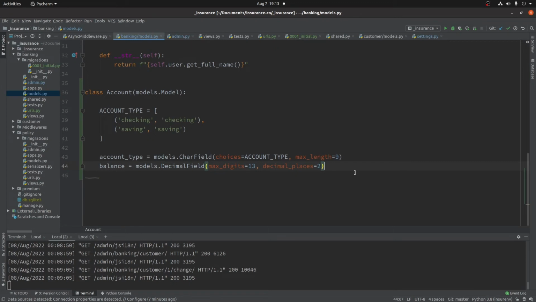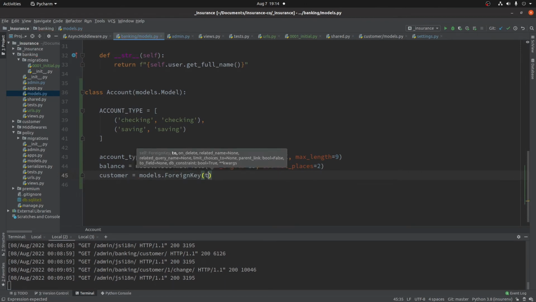Okay. So 13 digits including 2 positional digits. That will be the balance. And the balance will be for the customer. Now we need to create a foreign key to customer.